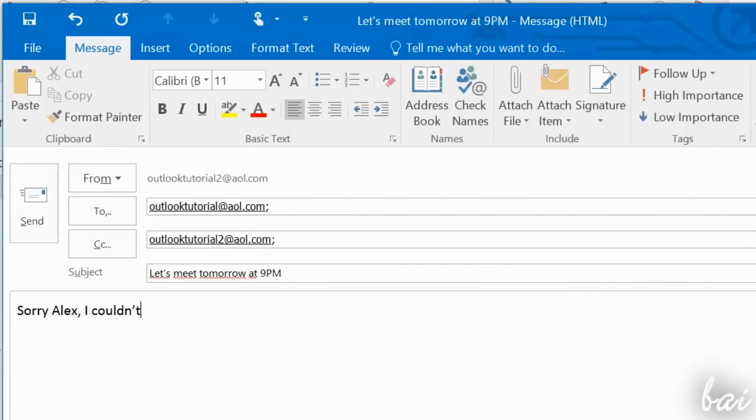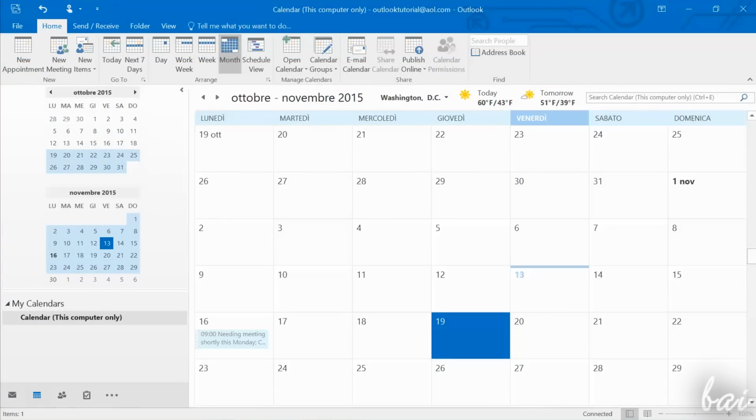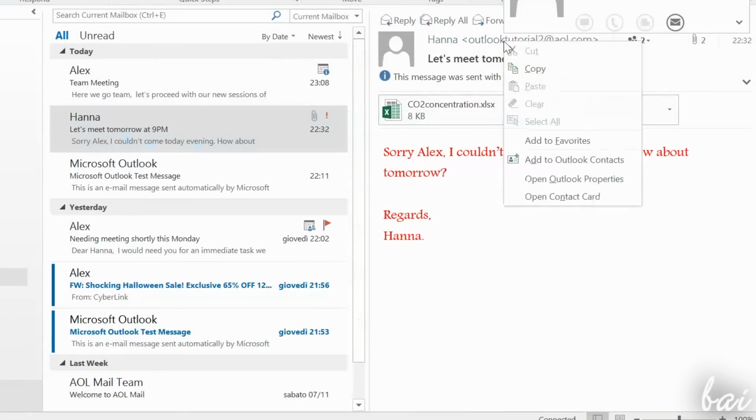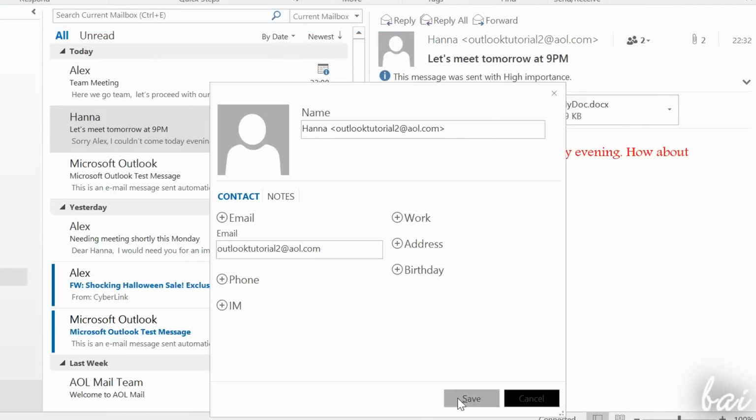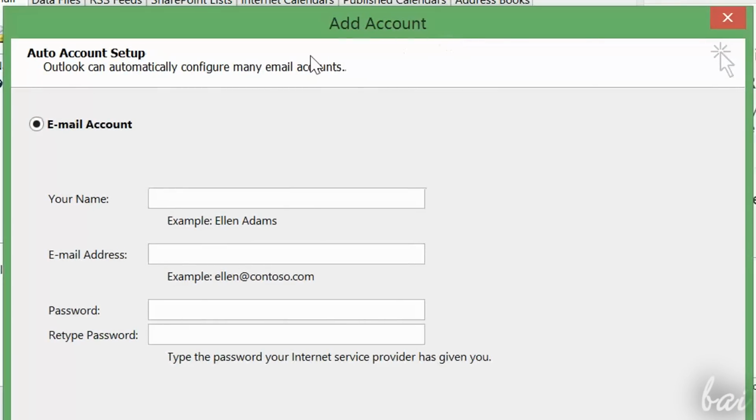Microsoft Outlook is a software used to open and send emails, make and organize your agenda, and also save your email contacts. Before starting with Outlook, you firstly need to connect at least one email account. You can do this through the dialog box that appears when you open Outlook for the first time.